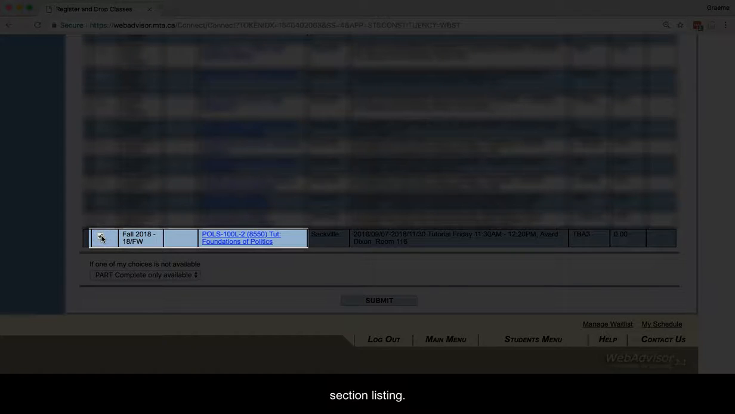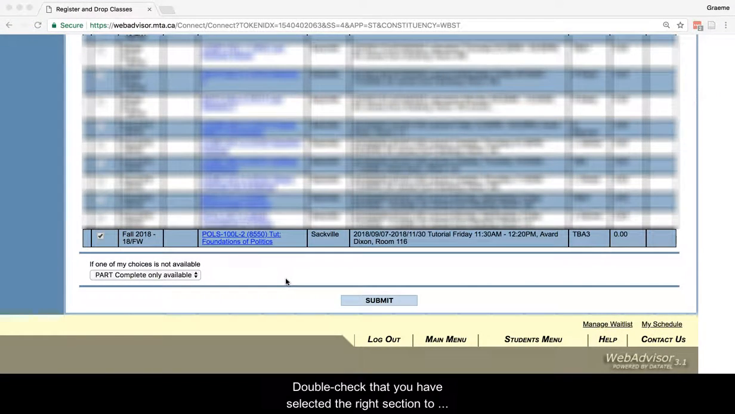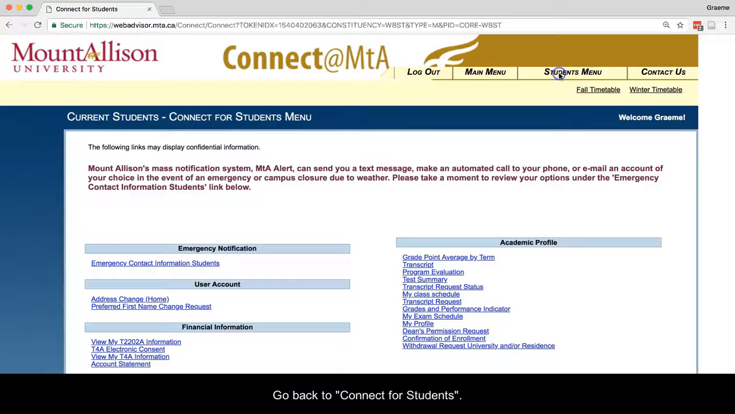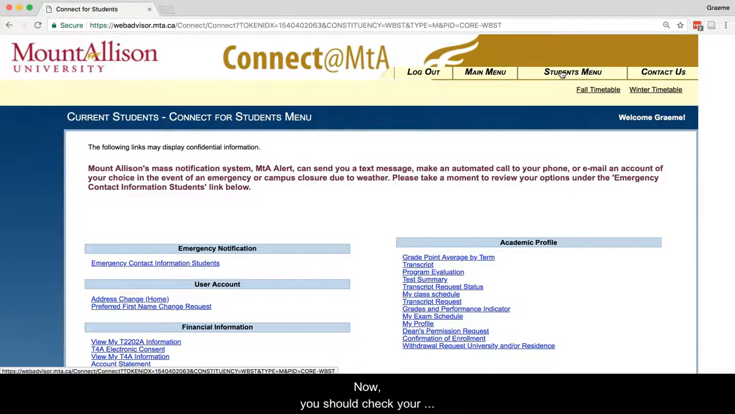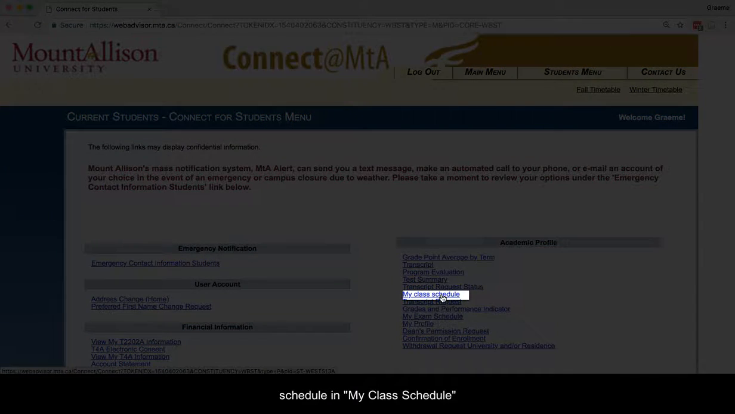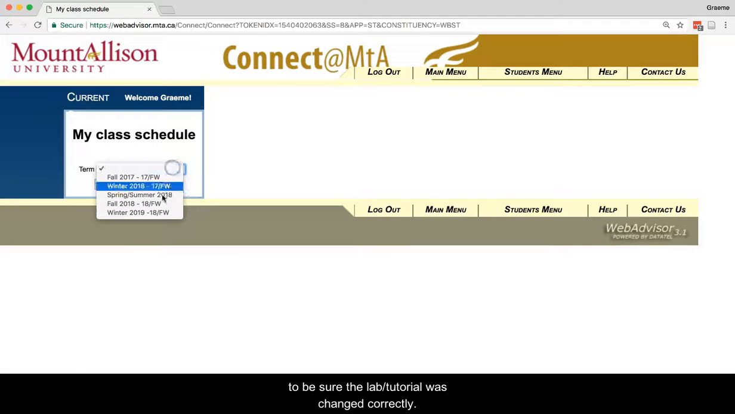checkbox next to the section listing. Double-check that you have selected the right section to drop, as dropping the wrong course cannot always be fixed. Click Submit. Go back to Connect for Students. Now, you should check your schedule in My Class Schedule to be sure the lab or tutorial was changed correctly.